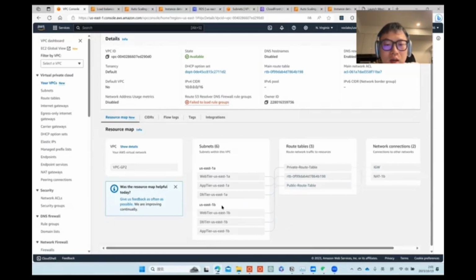Under the three-tier architecture, we isolate each tier based on subnets, such as the web tier subnet in the web tier, the app tier subnet in the application tier, and the database tier subnet in the database tier. In this logical layering, we clearly know which subnet is responsible for which tier.